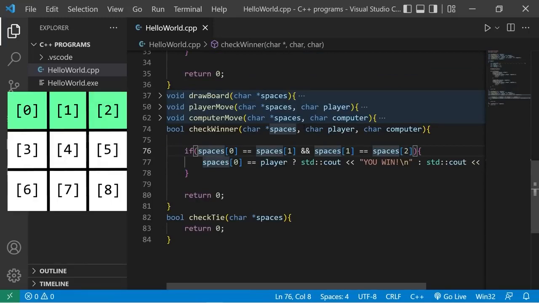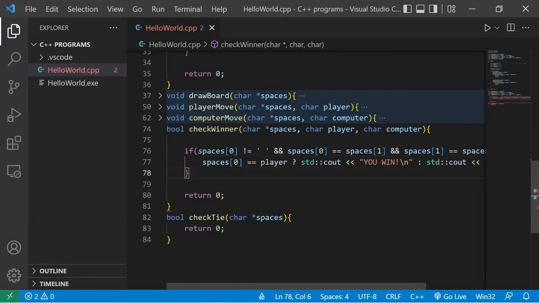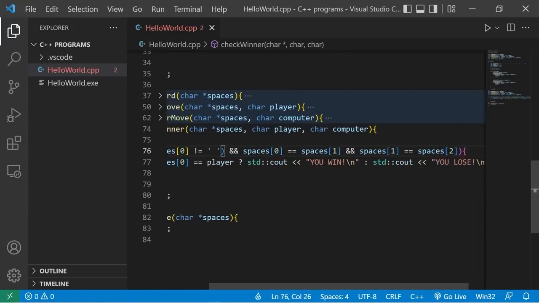And really, we only need to check the first space. I'll make this amendment. Spaces at index of 0 does not equal an empty space. And all these other conditions. If you'd like to keep this more organized, you can always surround some of these conditions with parentheses. I think it's more legible that way.